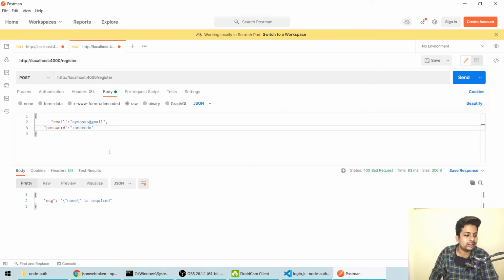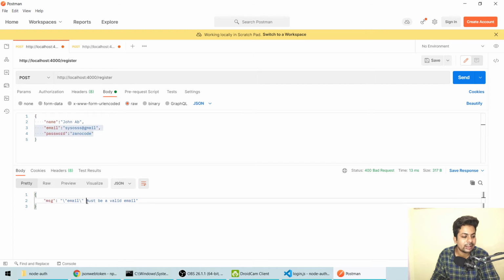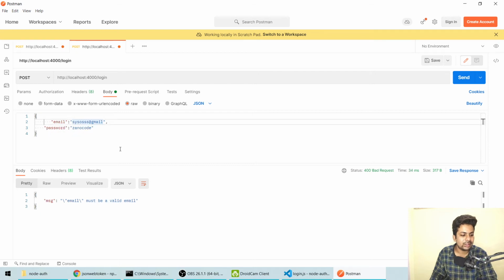Name is required. So why is name required? I'm sending to register because I want to make it login. Okay, so now just test it. Email must be a valid email. So basically it's telling us the email must be a valid email, because this time we haven't got our email registered. Gmail got an error. So we'll put at the rate gmail dot com.